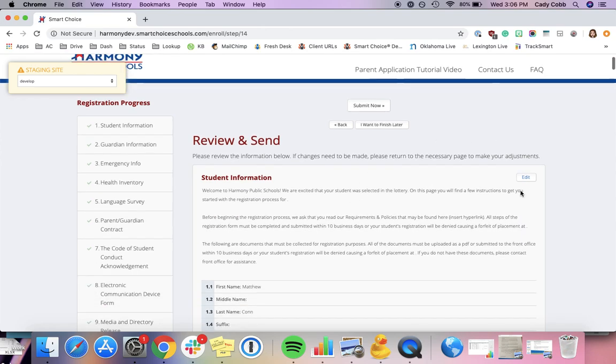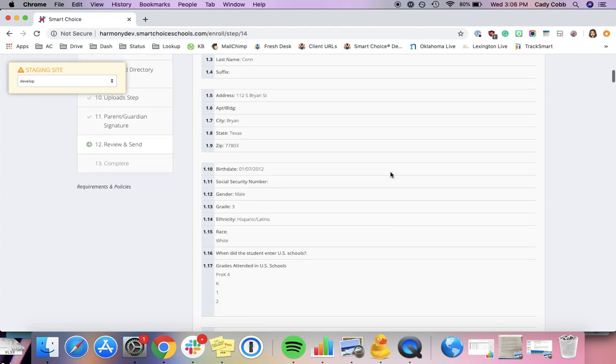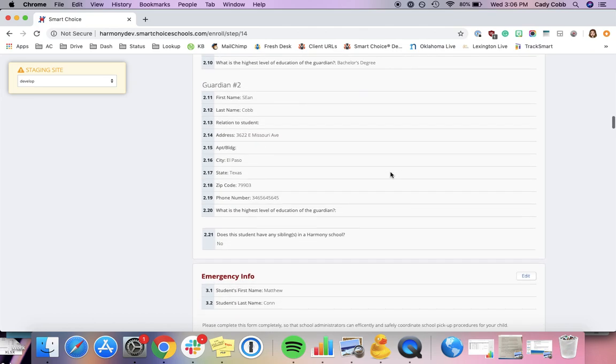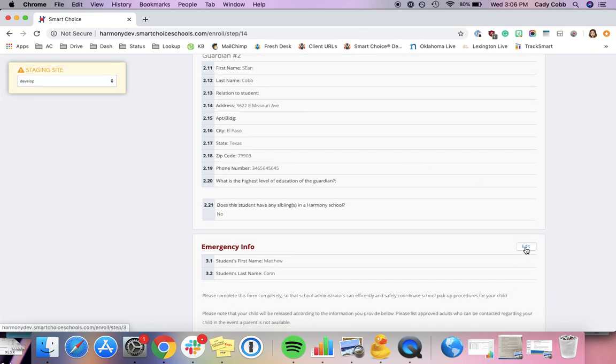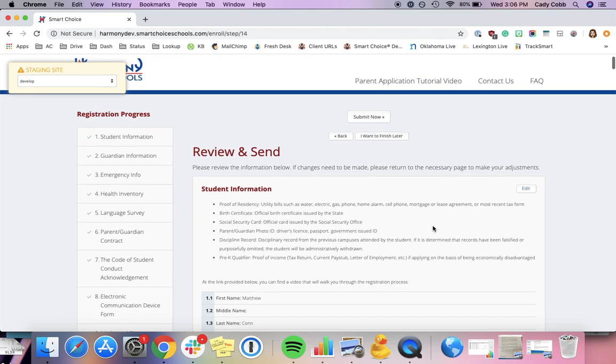Finally, we have our review page. You are able to review all of the information that you have put into the form. If you need to go back at any point to edit, you can do so by clicking the Edit button at the top of each step, or you can click on this step in this navigational bar to the left. Once you have reviewed your information and it is complete, you can click to Submit now.